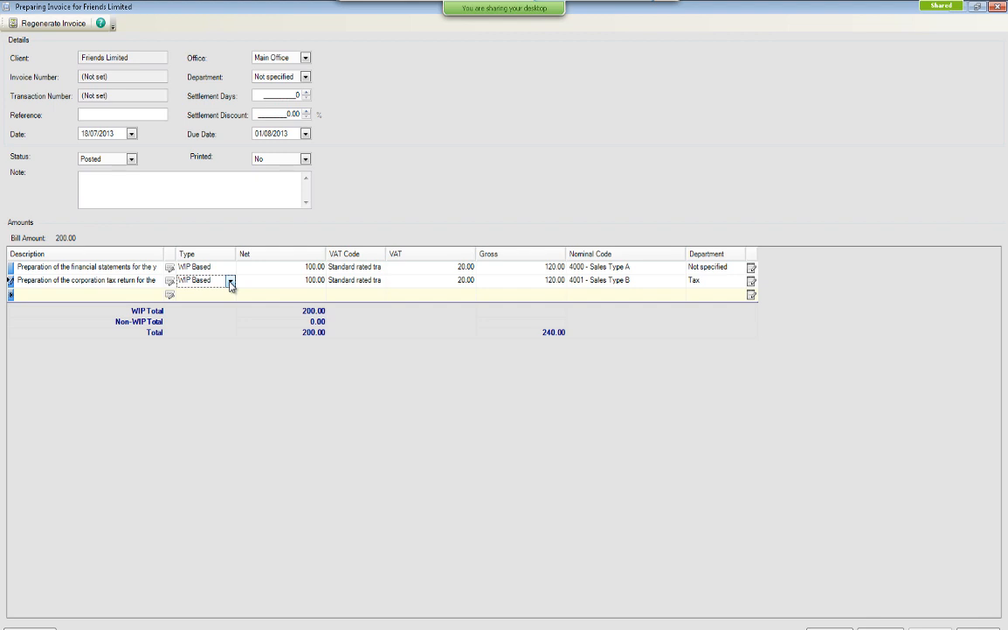Now this is a WIP based invoice, but if you didn't have any WIP on the clock, you can also generate a non-WIP based invoice at any point. It will automatically calculate the VAT, but you also have this nice functionality of it automatically splitting your sales between the different sales categories within Sage 50 accounts, so you've got a nice breakdown of where your sales income's coming from. And again, you may need that for some of your annual returns that you produce for your institute, your accountancy body.